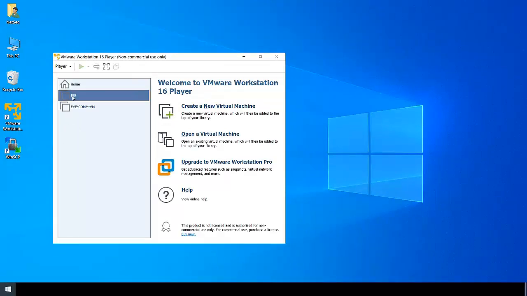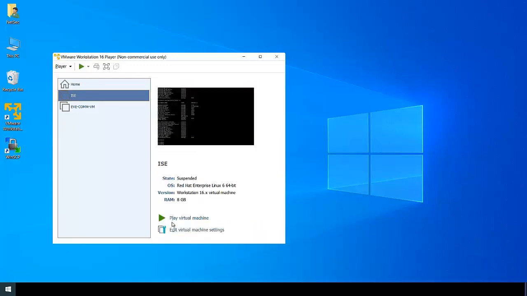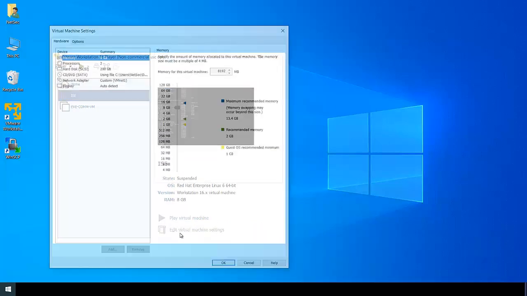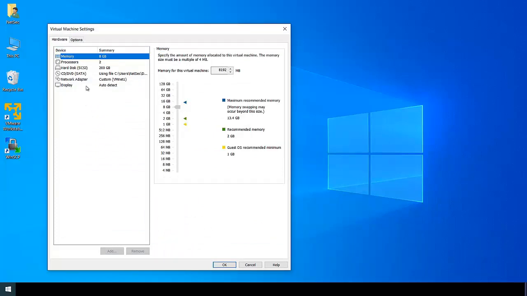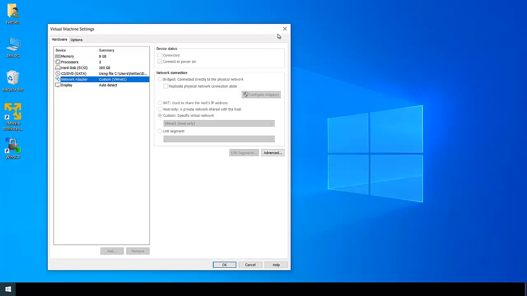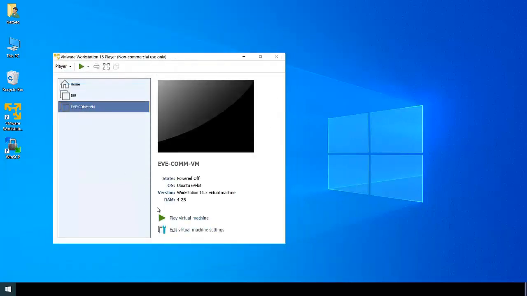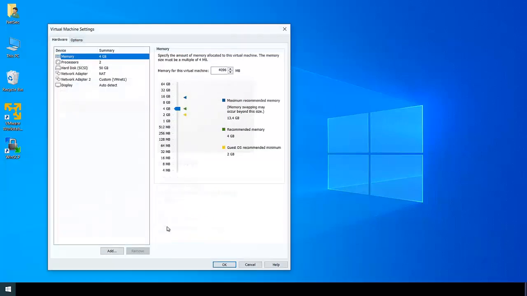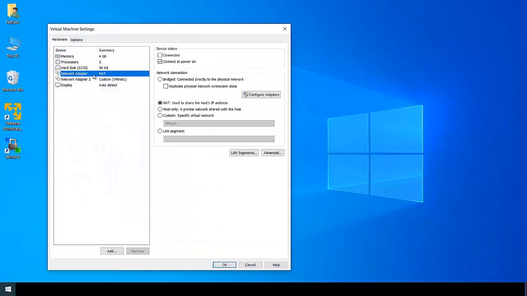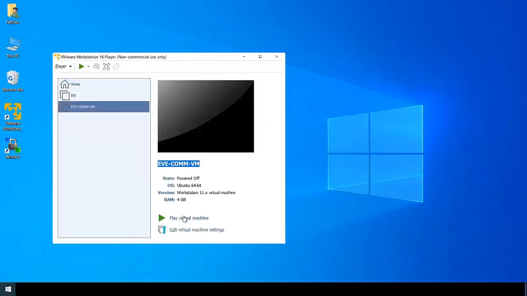So first of all, open the VMware Player, go to ICE and check the interface which it is connected to. It should be connected to VMnet 1. Okay, so it is connected to VMnet 1. Close it. Now go to the Eve and check that it is connected for management to the NATed adapter, and VMnet 1 should be connected to network adapter 2. Looks good. Turn on Eve.